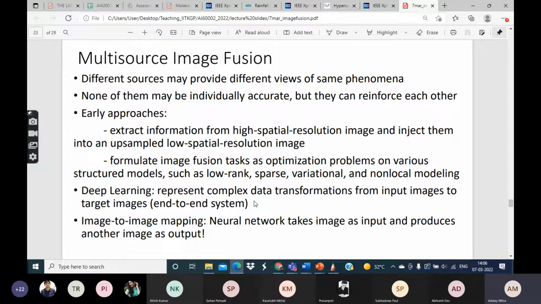So they may be focusing on the same geographical regions, but all of them use different technology for the imaging or sensing purposes. And as a result, if we try to measure certain physical variables based on them, we may get different estimates of that quantity from the different sources. Now, none of them may be individually accurate, but they can reinforce each other.